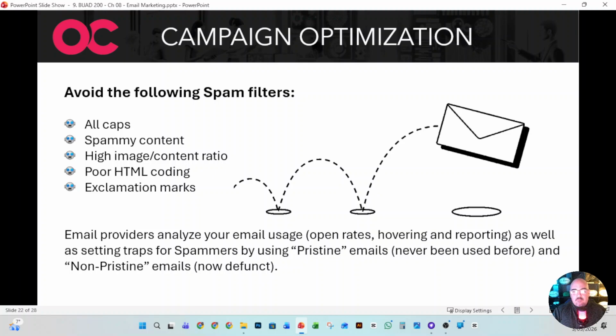So, guys, when we're thinking about our email providers, like Gmail, for example, Hotmail, all of the different options there, they're going to analyze your email usage. So how often you're opening emails, where you're hovering, what the reporting is. There are also set traps for spammers. So they'll create things that we call pristine emails, emails that have never been used before.